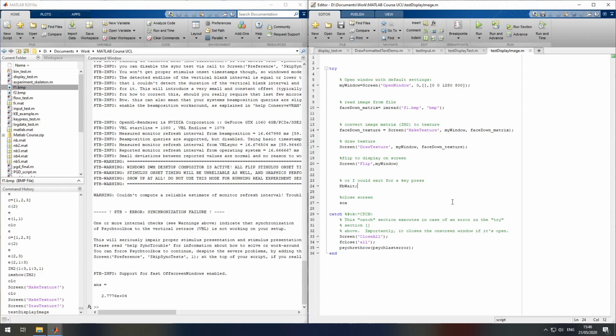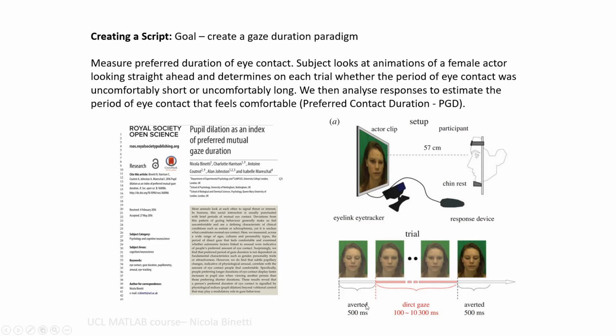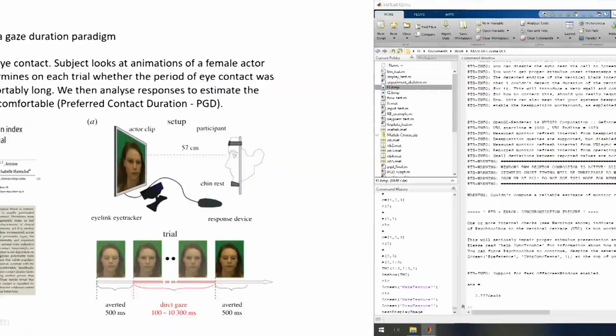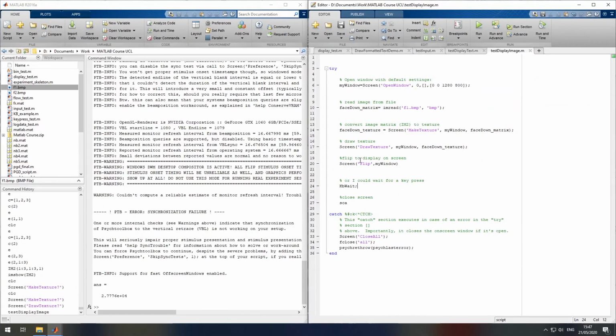Now, since we're dealing with two images, if we go back to our sketch of the experiment, we're going to need two images. We loaded this one now, looking downwards. We're also going to need this one that looks up, so we might as well try to incorporate it in the script, because it seems like a natural extension of it. We're still tackling the problem of displaying an image, so let's just expand this a little bit.